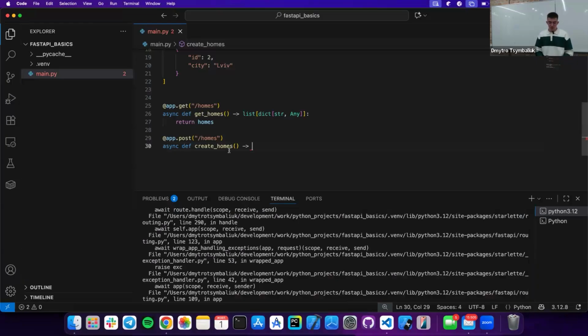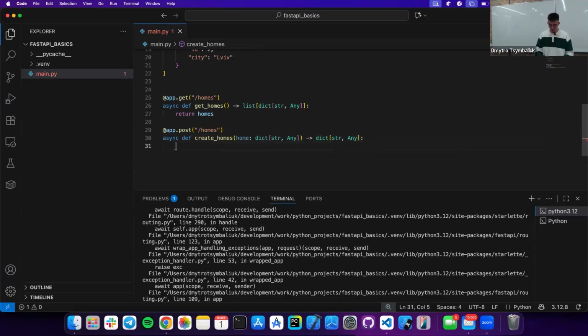So actually, we have the same thing for our request. In order to create a home, we need to receive some data, right? We need to receive this home, and this home will as well be a JSON. It will be an object, so it will be a dictionary where keys are strings and values are Any. And after creation, let's just return also a dictionary. And the code will be really simple. You can just return home, but also you would like to add this home to your homes. So just append home.